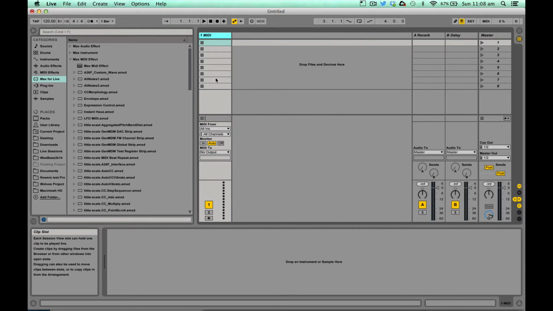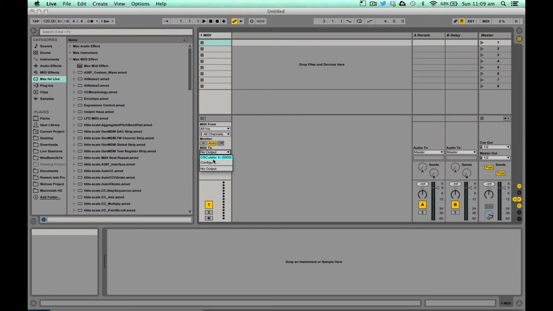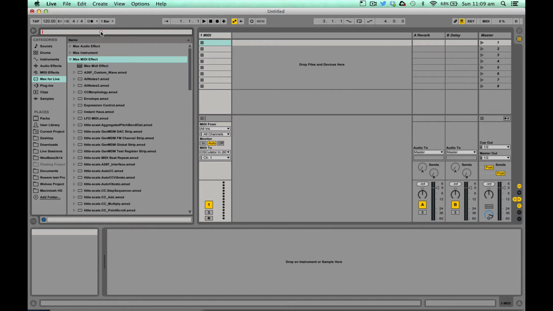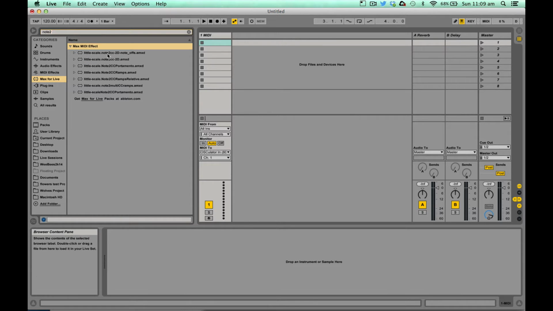And I've got a MIDI track here, and what I'm going to do is route the output of my MIDI track to that device, so to Oscillator In port 8000. I'm also going to add a Max for Live device to this MIDI track, and it's one that I've created, and it's called Note to CC 2D Note Offs.